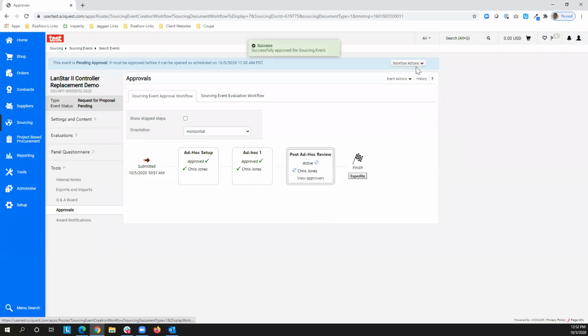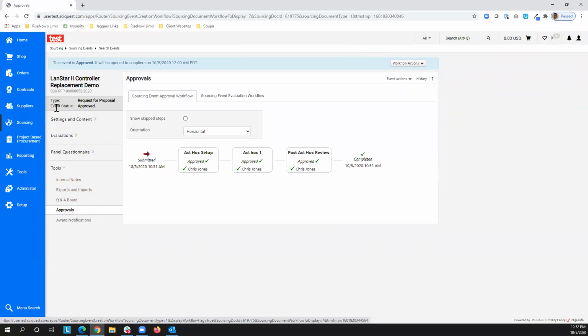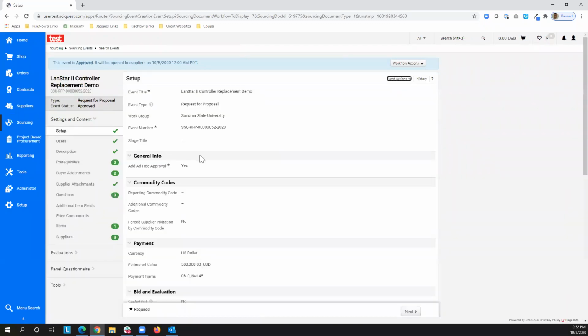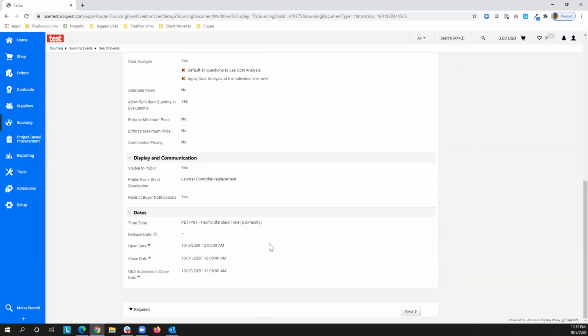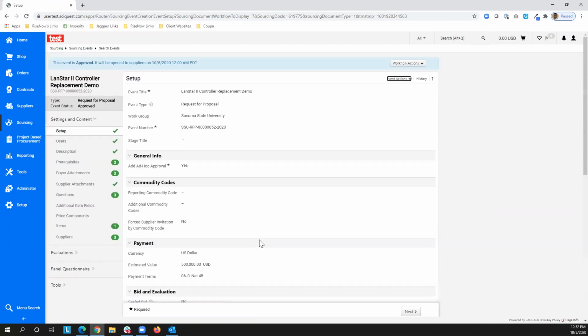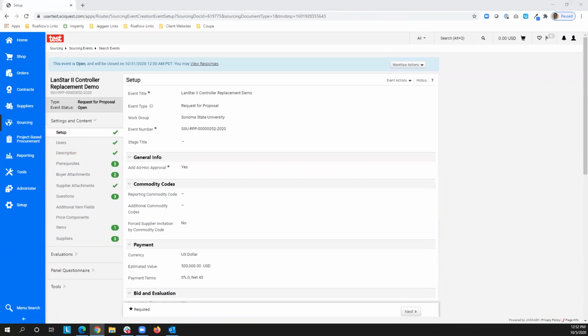And I'll approve it out of this step as well. So once it gets all the approvals in this approval queue here, that's when the event status is going to change from pending approval to approved. And in just a moment here, it's going to change to open. And that's when your suppliers are going to be able to go in and start bidding on your sourcing event. So let's refresh that one more time. And there it is. Now my sourcing event has opened up. And let's go ahead and take a look at this from the supplier's perspective.